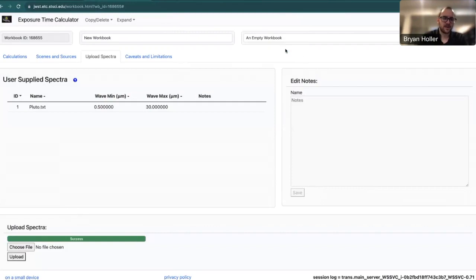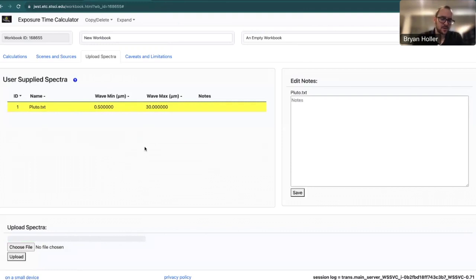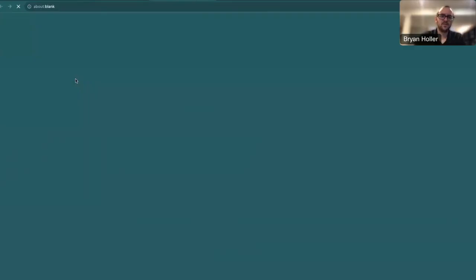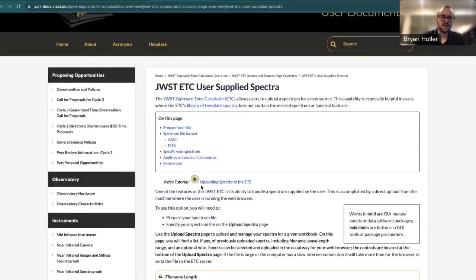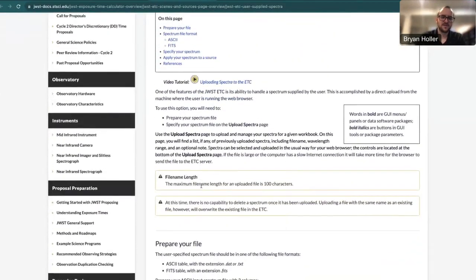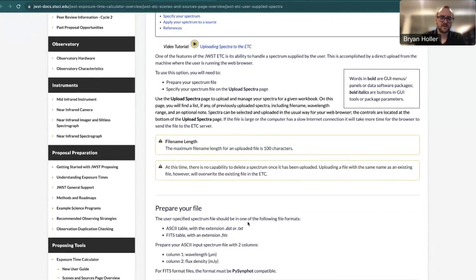If I click OK, then I get a success here, and the spectrum shows up here. It has the name of the file, the minimum and the maximum wavelengths. You can also upload FITS files, and we can show that here. There's a context-sensitive help link. There's information here. You can upload FITS files. You can upload data files, .dat or .text files.